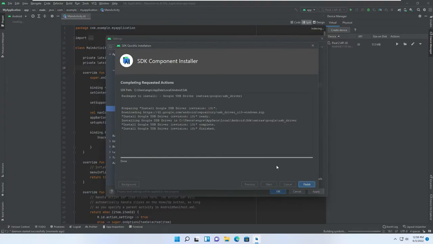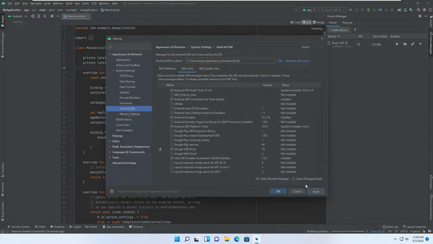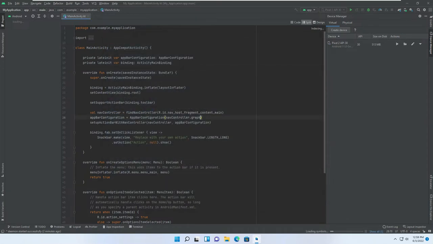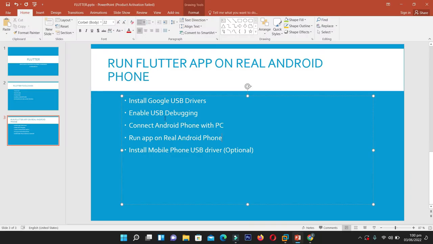So okay guys, our Google USB driver has been installed successfully. So click finish button, click apply, click OK. And now you can close the Android Studio. So now our second step is enable USB debugging. For this I will move towards my Android phone.